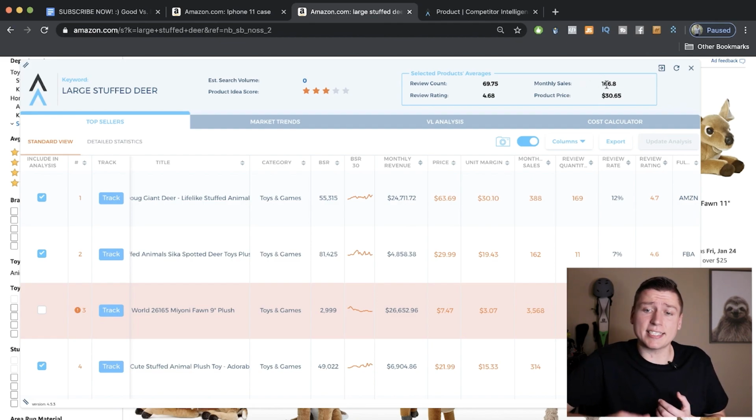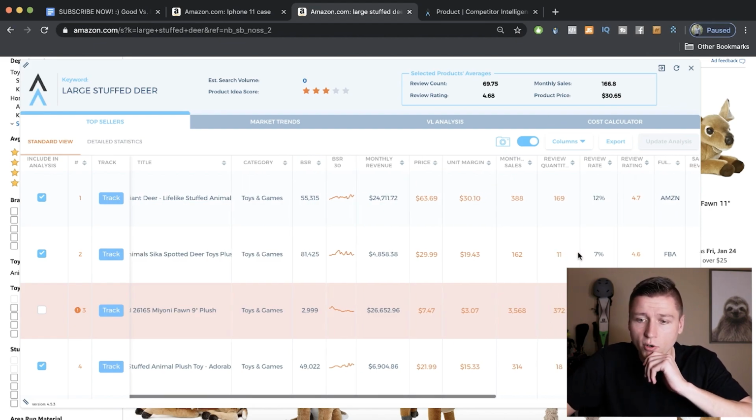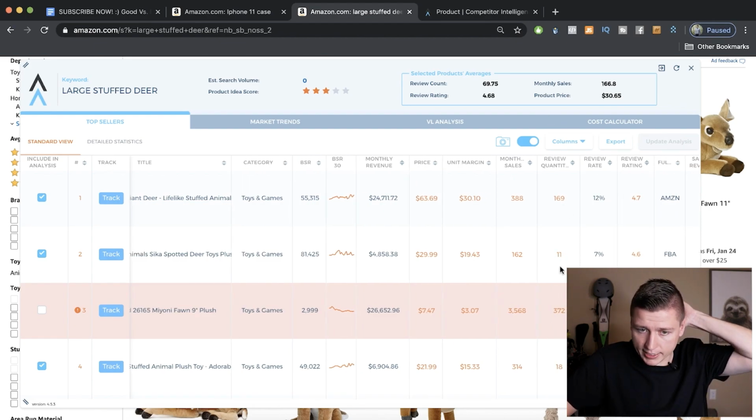Monthly sales, 166. Not fabulous, but if we have a high enough price point at $30 a pop, right, on average, we should be doing plenty of sales, right? Fantastic amount of sales, okay? Obviously the toy is not breakable. It's a cool looking toy, right? It'd be fun to sell. And so we start looking more and more. Review quantity 169. This guy's 11, right?